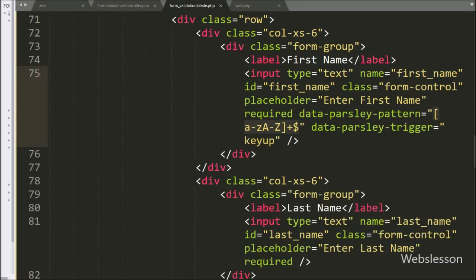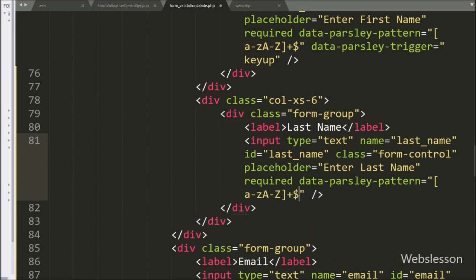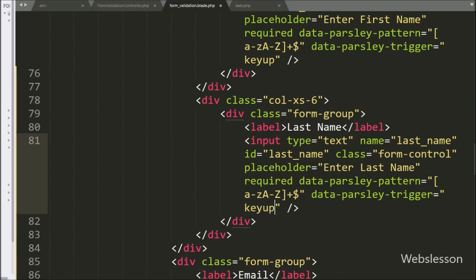Now we want to use the same validation for last name also. So here also we write the data-parsley-pattern attribute equal to the regular expression for accepting only alphabetic characters without spaces. After this, we also write the data-parsley-trigger attribute equal to keyup, so it will trigger validation on the keyup event.